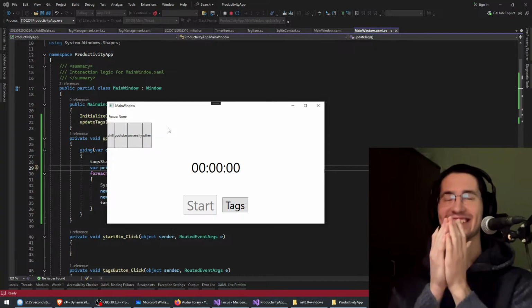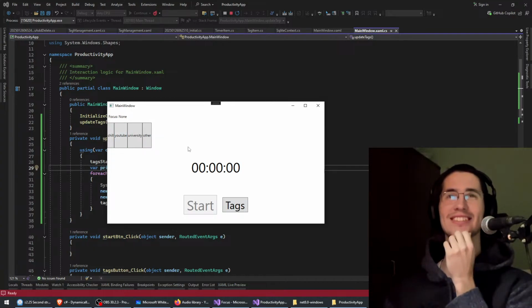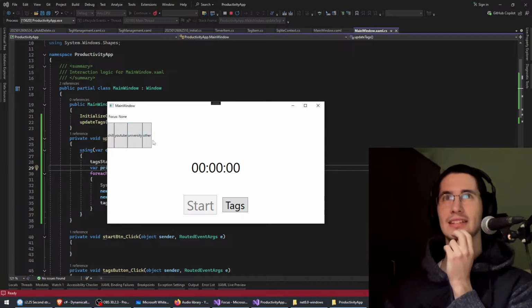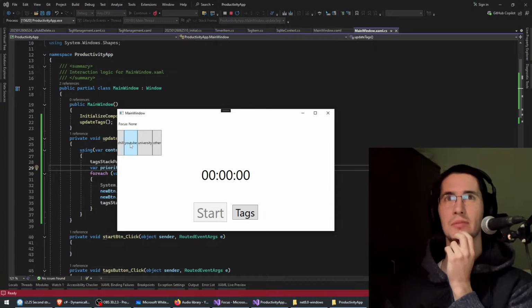Oh, it worked. Now, but how to make the click function? Now when one of them is clicked, I want to update the focus. And here to say, for example, when I click YouTube, I want here to say YouTube.